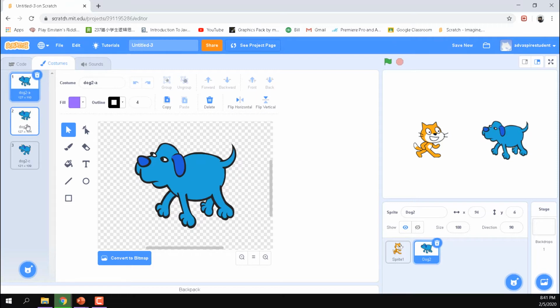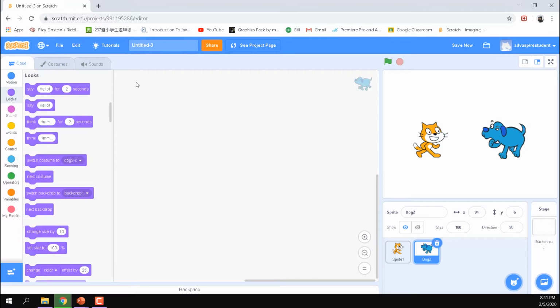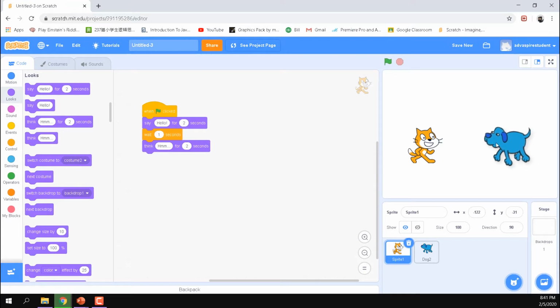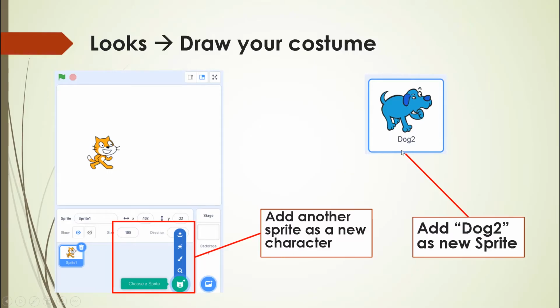When I want to do animation, you will see all of the dog's costumes are facing the left side. So I just switch it back to the first. In this lesson we are not going to make it animated, we just make them talk to each other. So here is the conversation we are going to do.